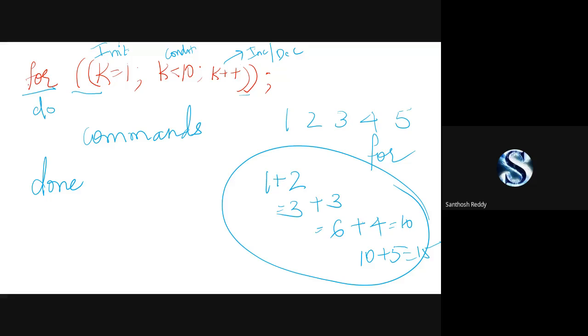My complete output should be 15. I want to print only the sum of these numbers. How to write the code? What is the syntax we need to write?